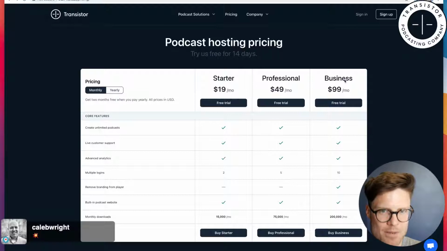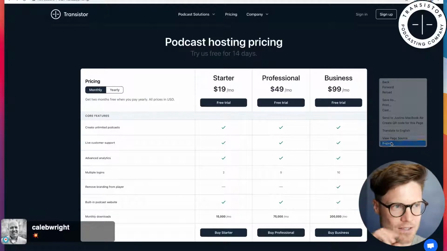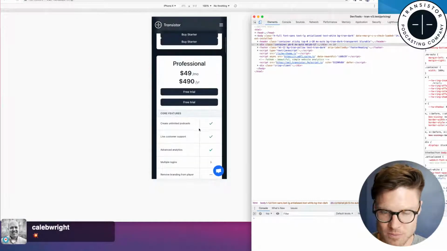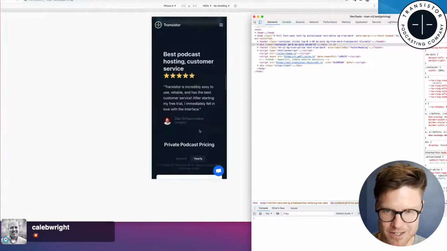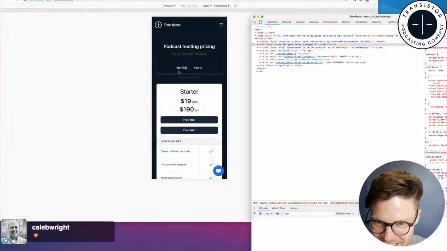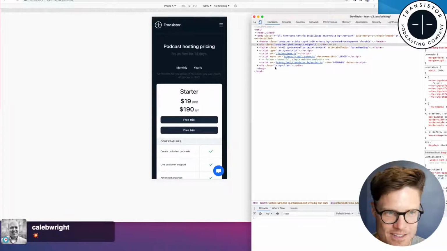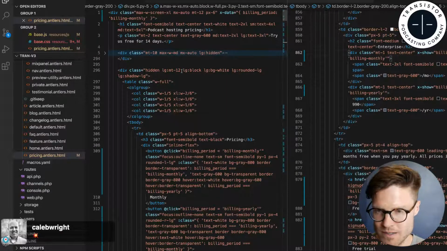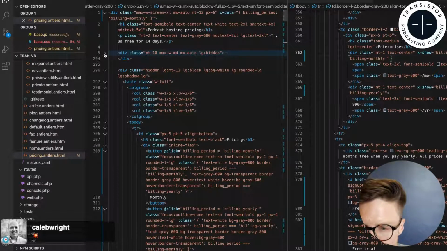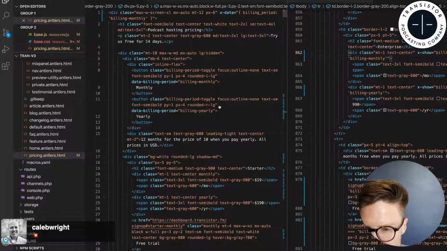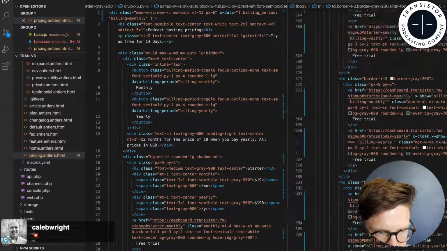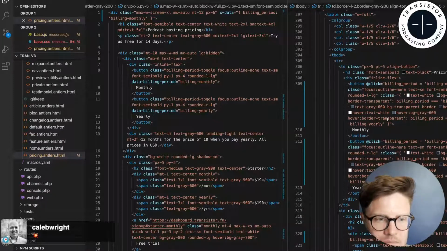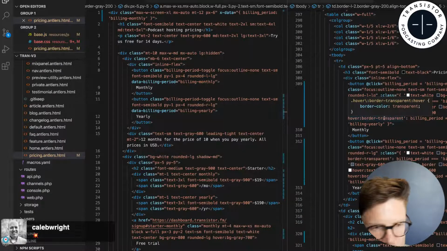Oh, but now we got to do mobile. Crap. So we basically got to replicate all that over here. All right, so let's go back in here. Let's go back up here. And go back here.